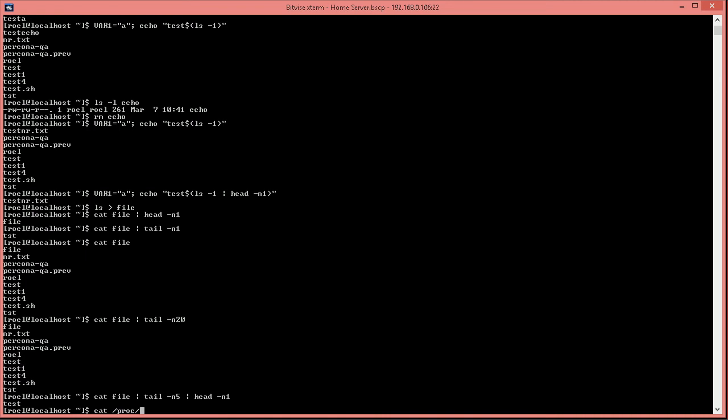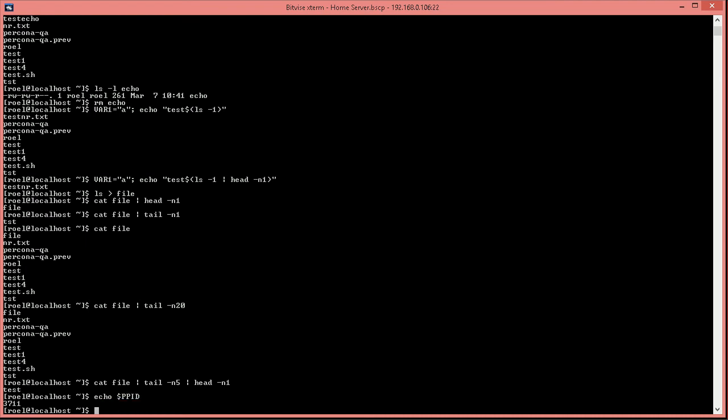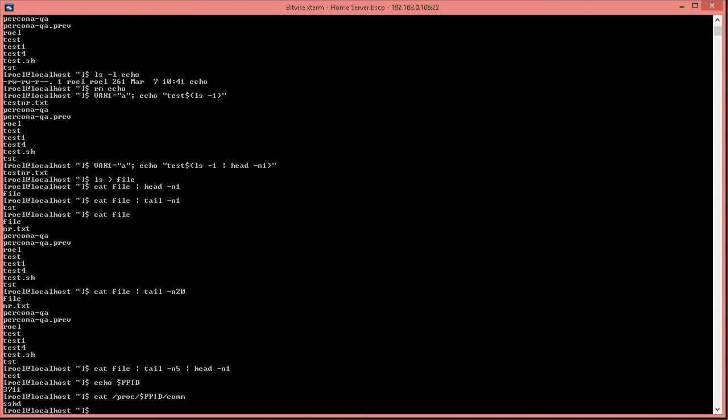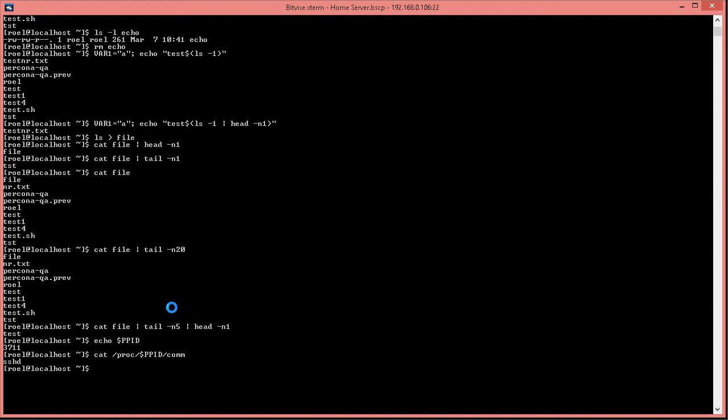Coming back to subshells, let's maybe take another example. Maybe I should first introduce you to the PPID variable. That gives the process identifier of the parent process. So if we have a look at the proc directory, the process identifier of the current process, and what particular command started this. Well, in this case it's SSHD, which makes sense because we're running a self session within SSHD.